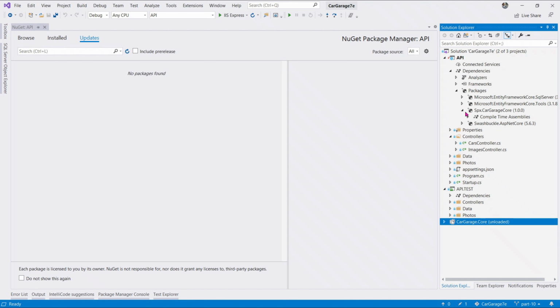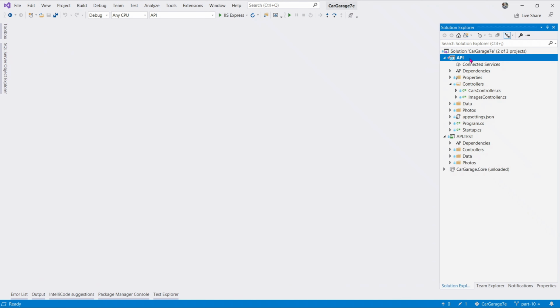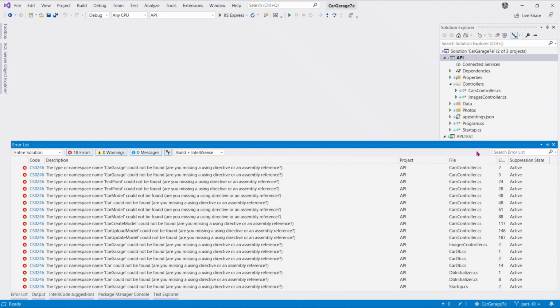So here is the package once again, and so once we do that, let's close this, and now let us right click and build the solution. And oops, we have a failure, and let's see what the failure is. Let's click on the error list. Of course, we have just changed the namespaces. Okay, so it says Car Garage missing, and as you can see, Cars controller down here. Let me just make this bigger.